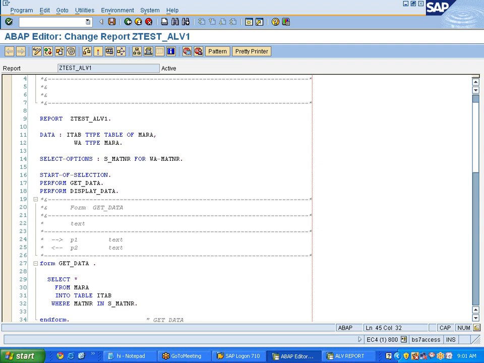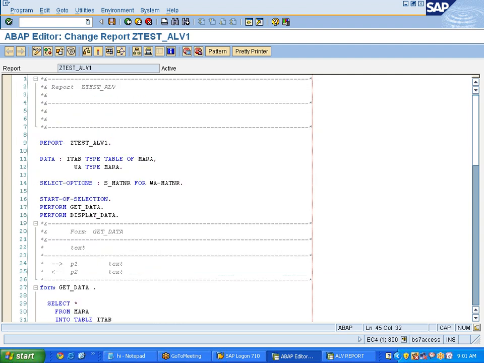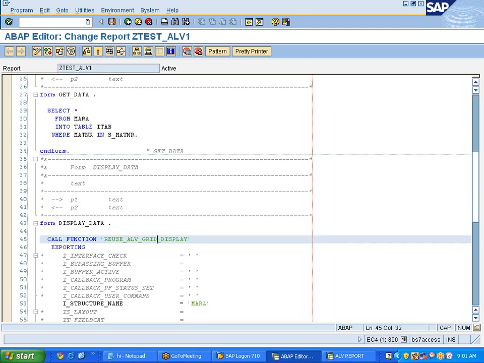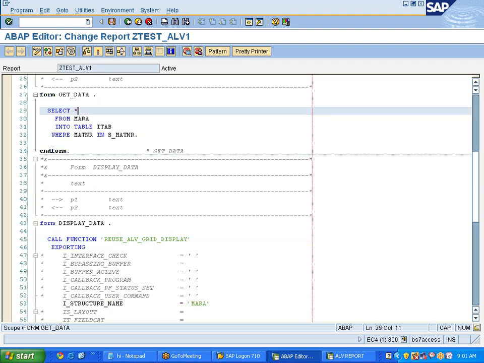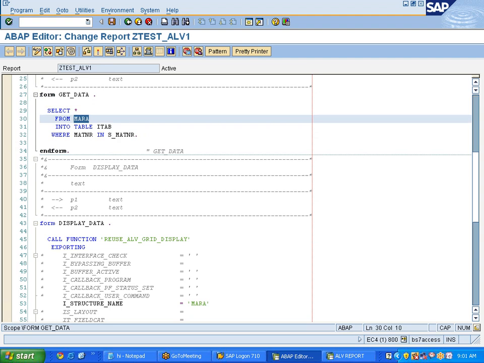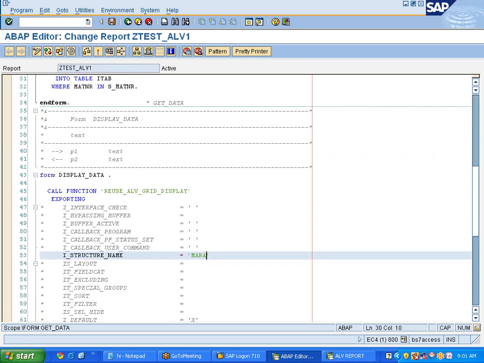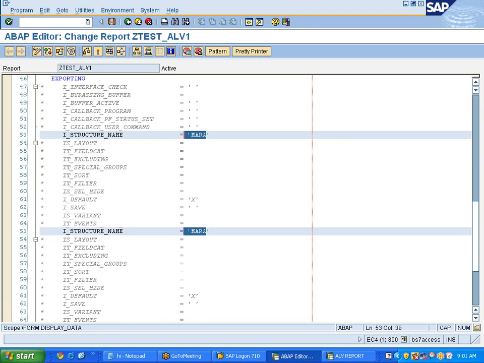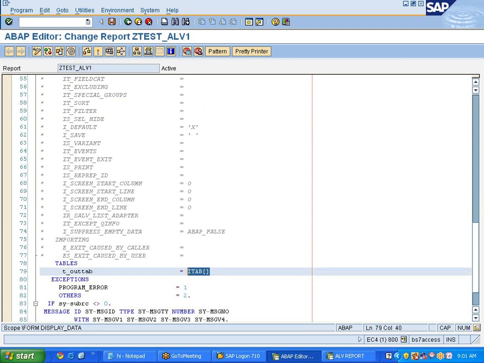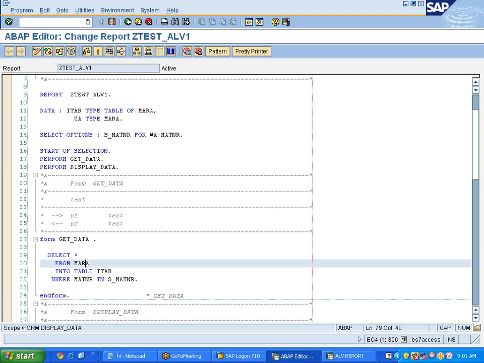So now this is the first report which we have developed using ALV. Now I will try to divide these ALVs into some methods. The first method we have done, we are displaying all the fields. Select star means all the fields from Mara table. We are displaying all the fields from Mara table in the output, correct? In this program, yes, sir, we are displaying all the fields from Mara table.